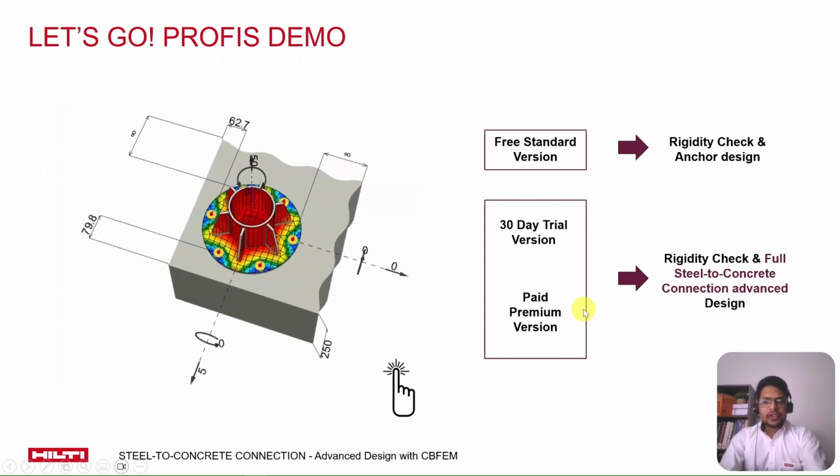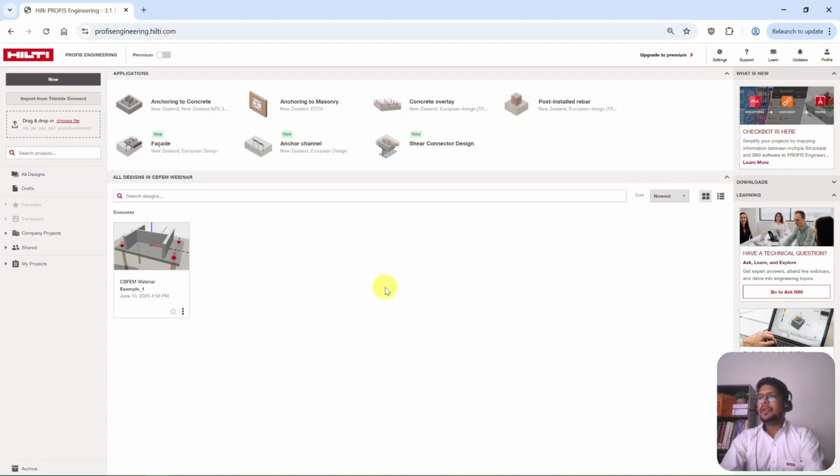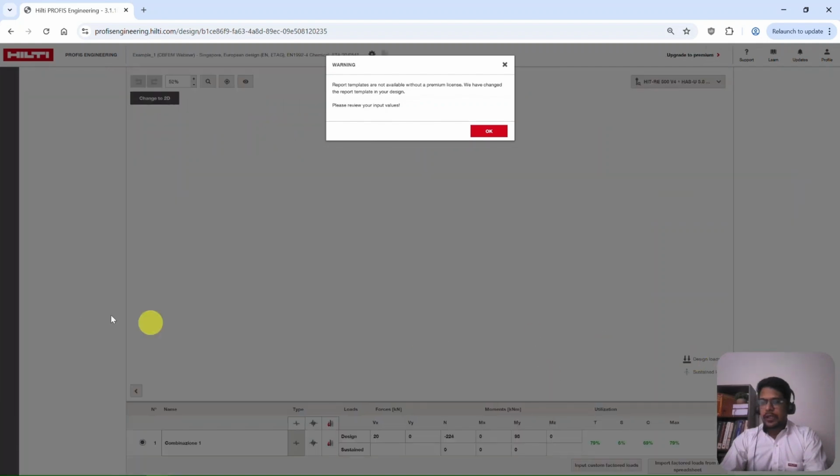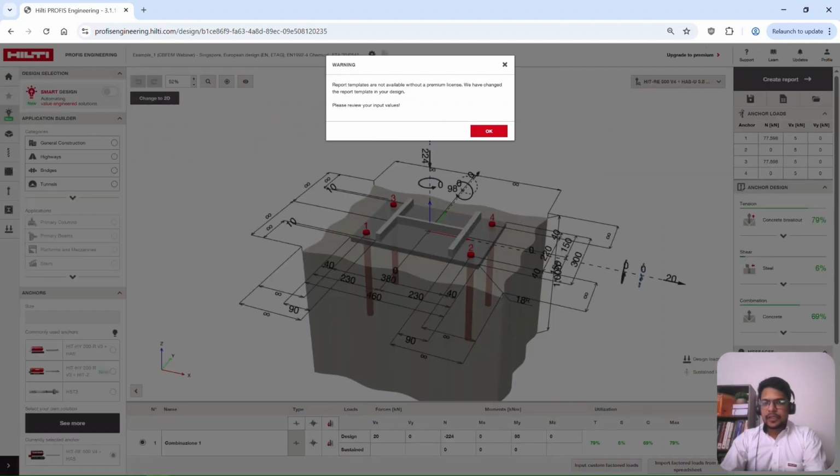So let me switch to my PROFIS Engineering. Let me see if I can do that. Yeah, okay, perfect. So here I am, and there is an example that I would like to show. Let me start with this, and let me switch off my camera here so that you can see my full screen as well.